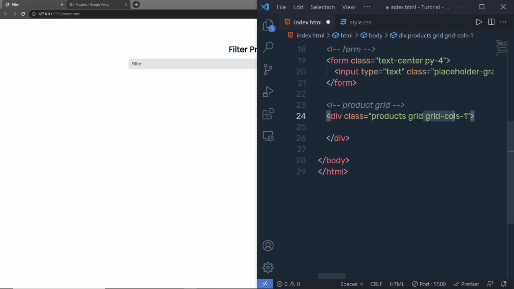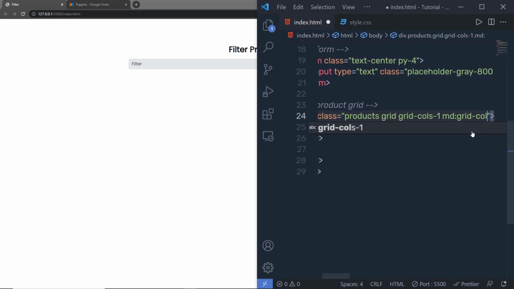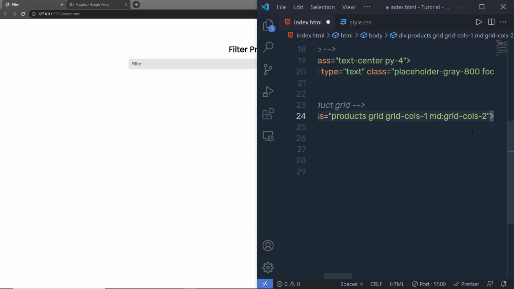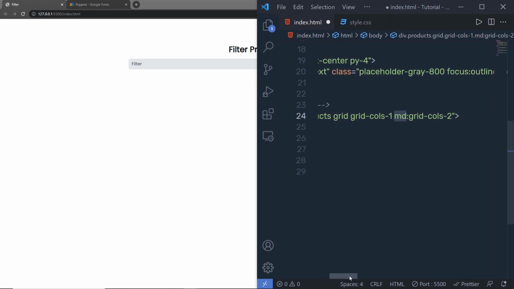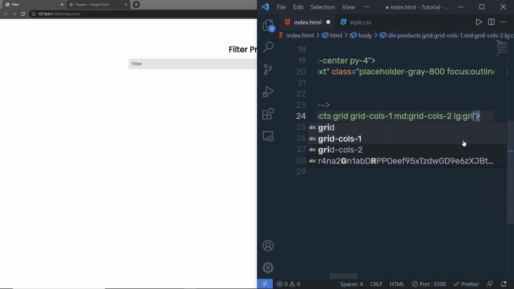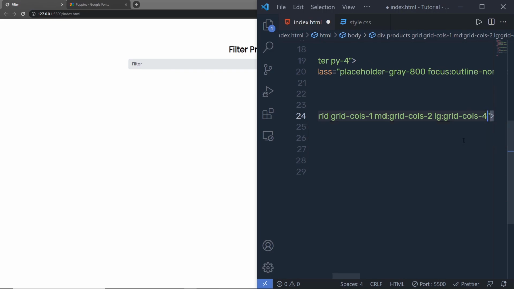Now let me explain this class. This class is used to specify one column for this grid. Now what I want is, when the viewport is small, I want one column. When the viewport is for medium size devices, I want 2 columns, so I'm going to specify md:grid-cols-2. And when the viewport is for large devices, I want 3 columns, so I'm going to say lg:grid-cols-3.